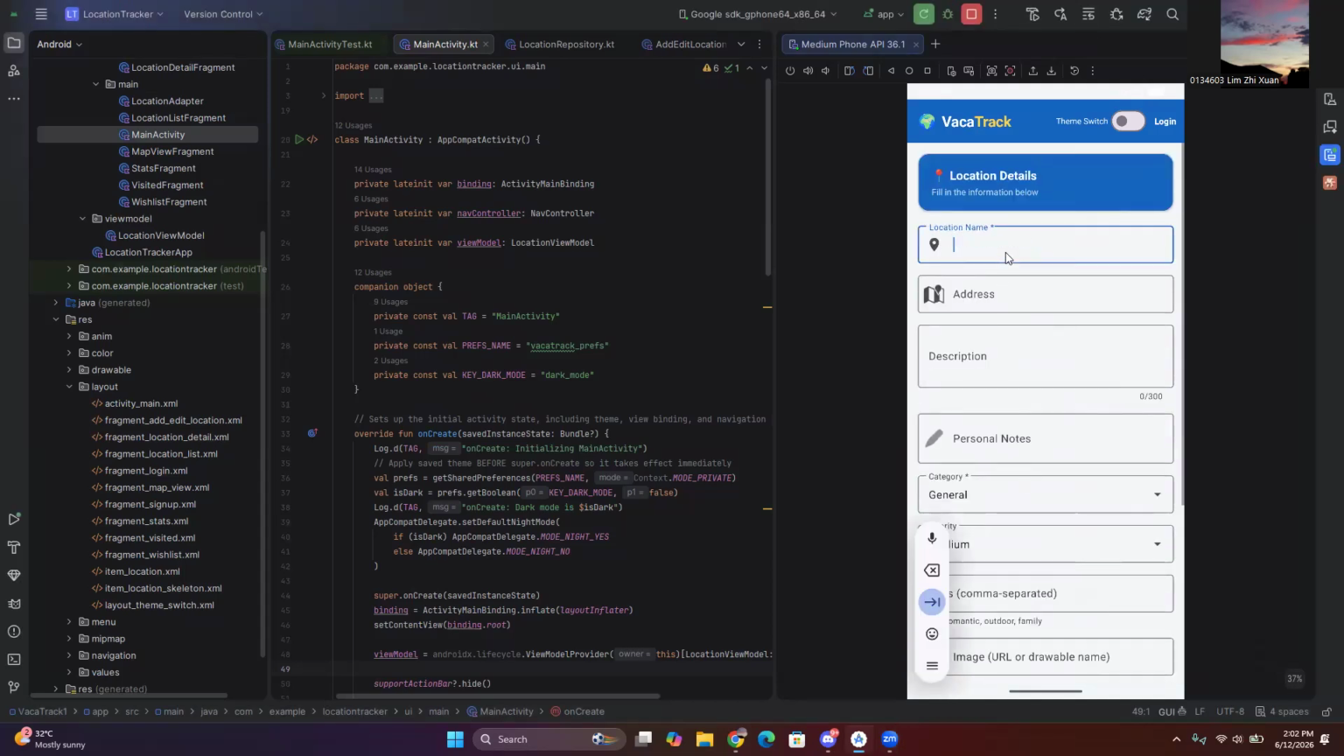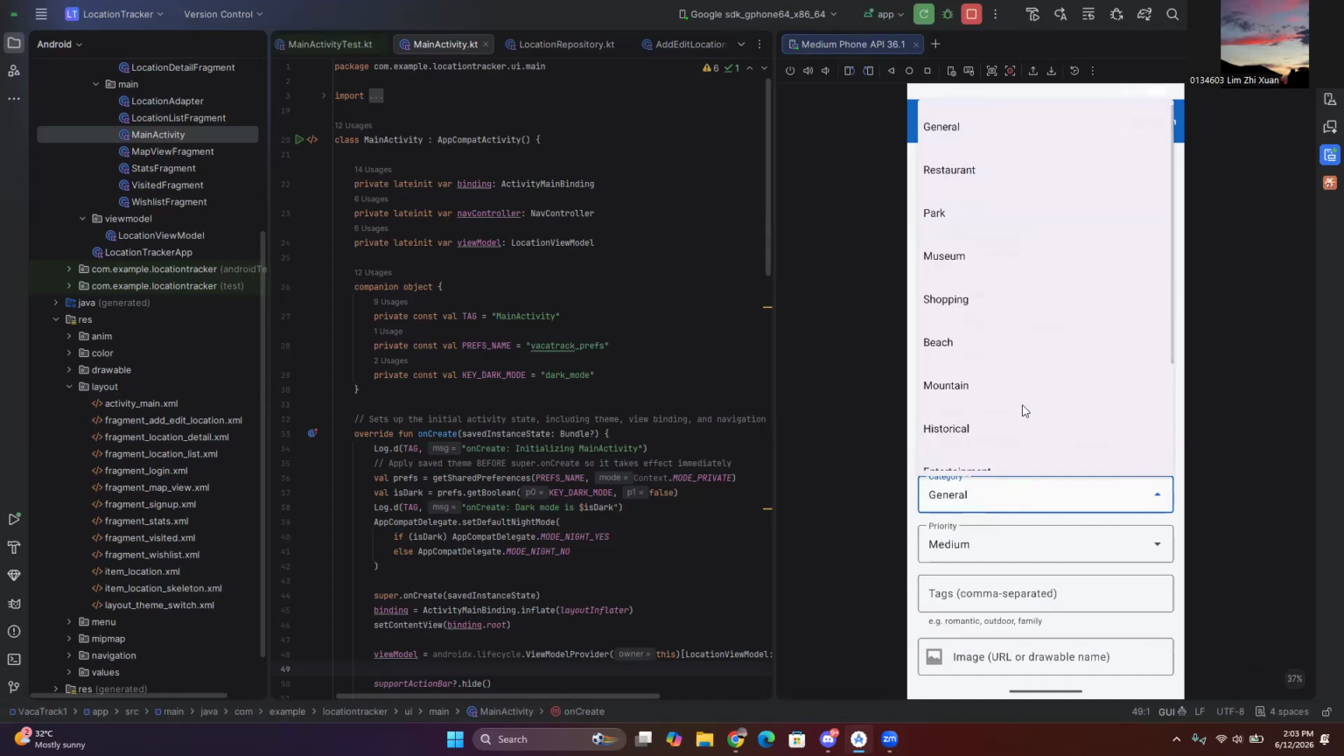If I press on add location, I'm able to choose any location I want to add. Let's say GSC Cinema. Address, I can choose any address I want. Description, maybe it is a nice movie theater. And personal notes, I can say bring popcorn and some snacks. For category right here, you're able to choose any category you want, but for instance, this one is entertainment.